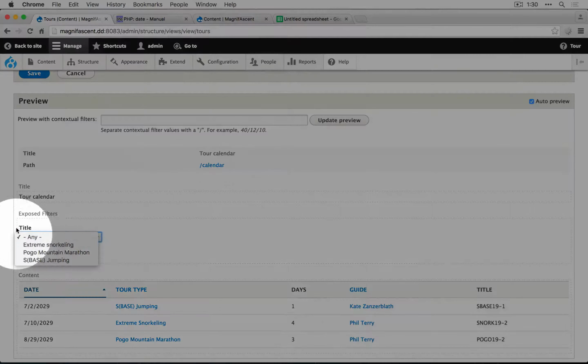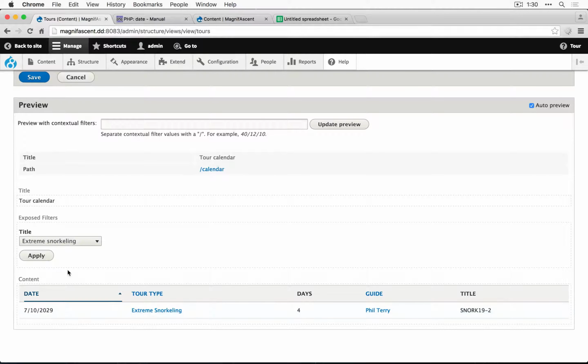If you do change the item here in the title, it should narrow it down for you. So here we are, extreme snorkeling. And we can test out our other tour types. Pogo Mountain, we show something, and space jumping.